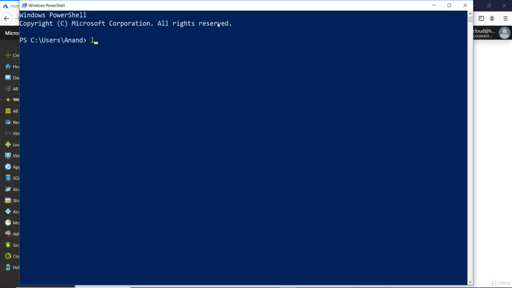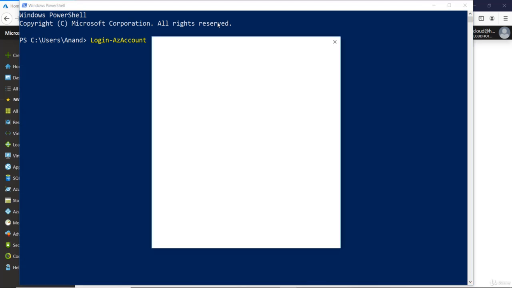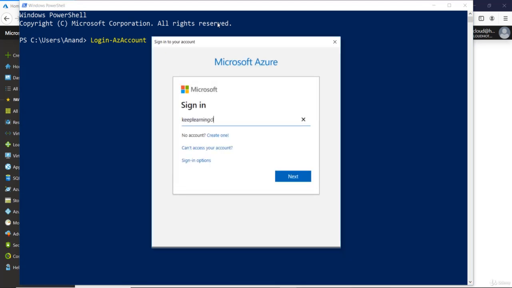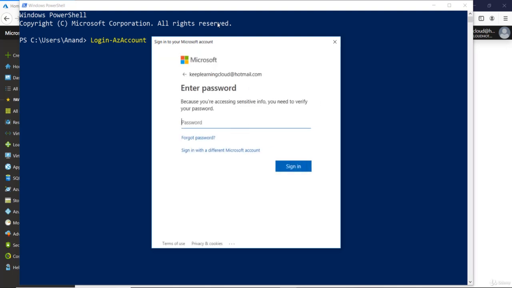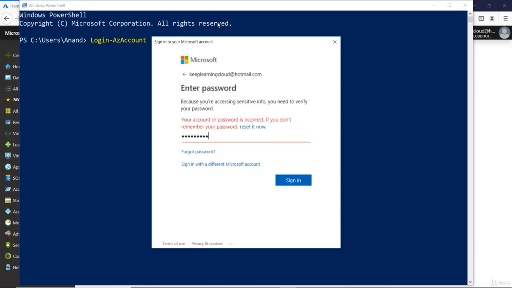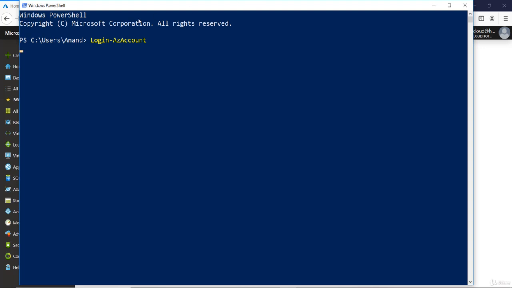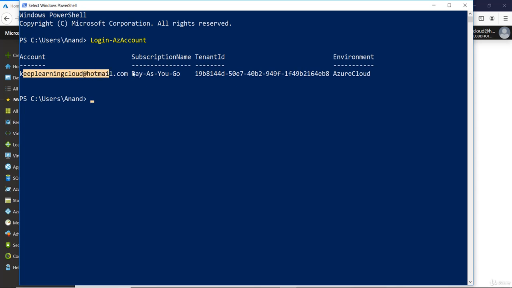The first command that we always run is to log into your Azure subscription. Say login-AzAccount and hit enter. And this should give you a pop-up on the browser where you then type in your credentials. And type the password. It tells me that that's my account and I'm using pay-as-you-go, tenant ID, and using an Azure cloud environment.